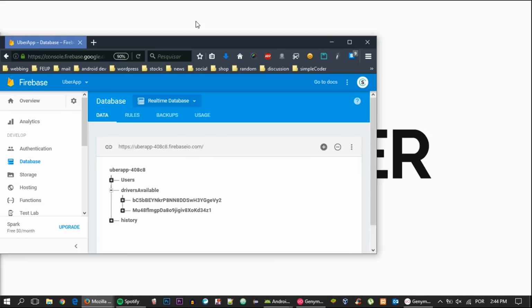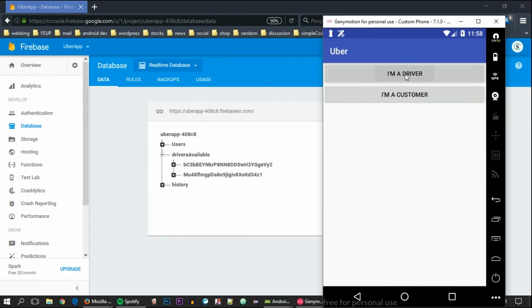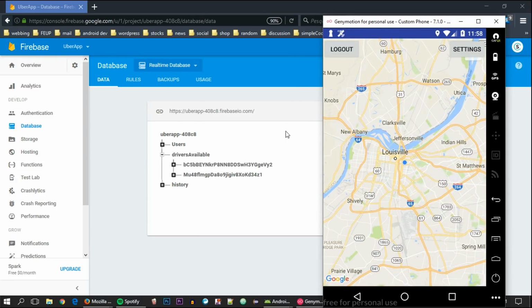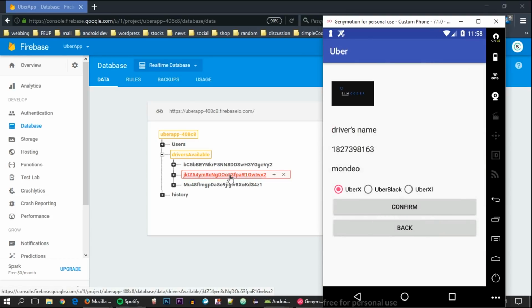And I can show you right here. Let's go ahead and log in as a driver. Okay. And as you can see, it starts sending updates. But the problem is that if we either get out of the app by clicking the home button or go to the settings activity, for example, it will stop sending updates. Okay, and that's not what we want.